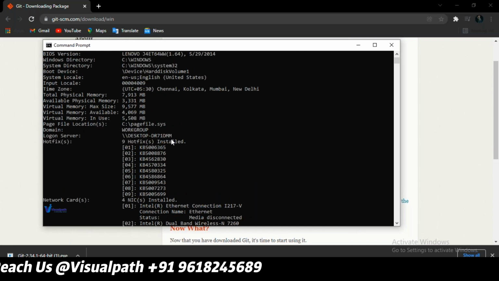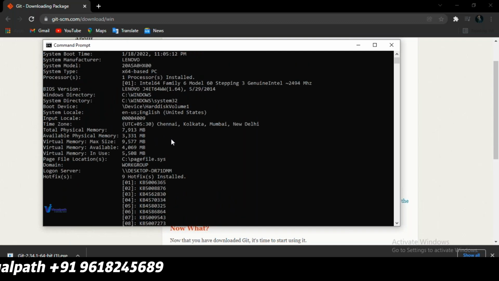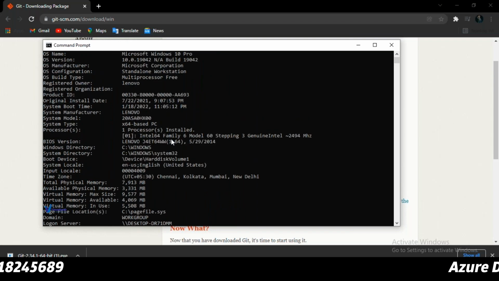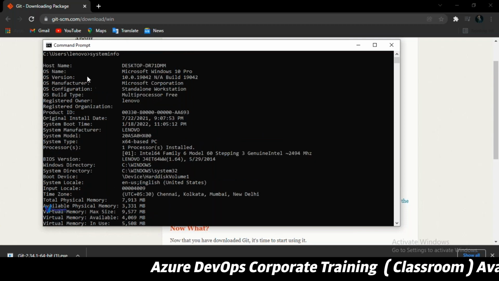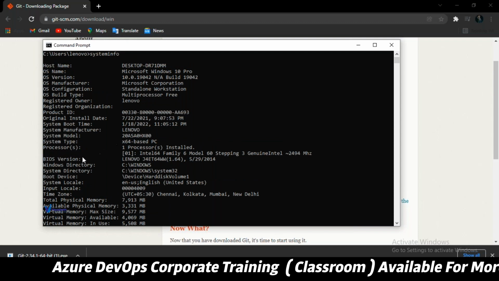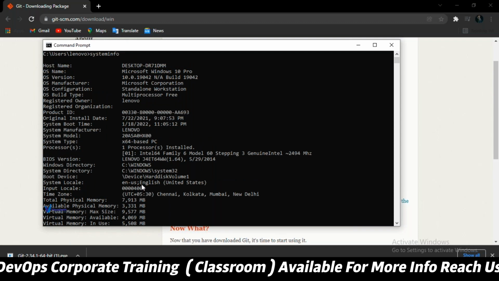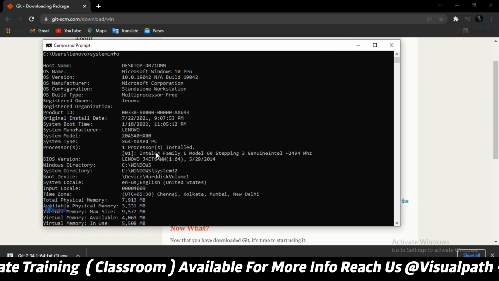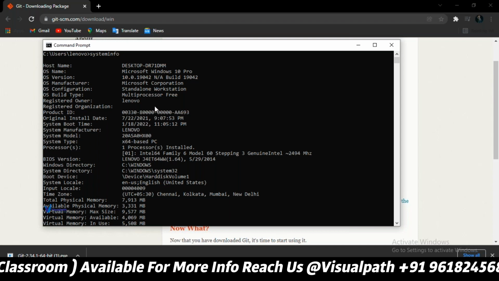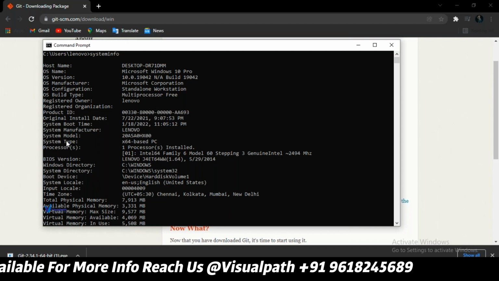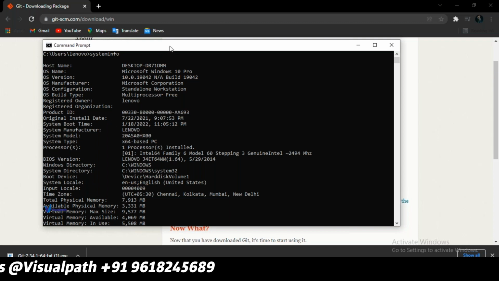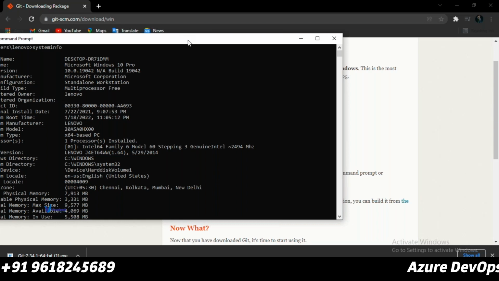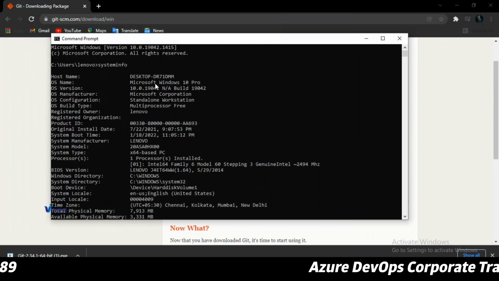Where do you find that? I didn't find it. System model, system type. You can see x64 based PC. All the information about your OS should be available here. Okay, thank you.